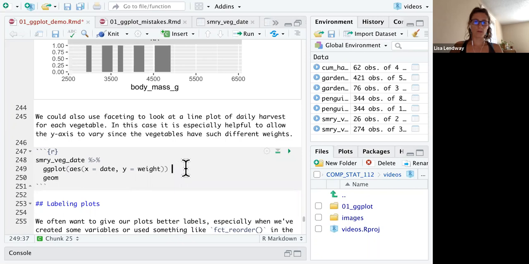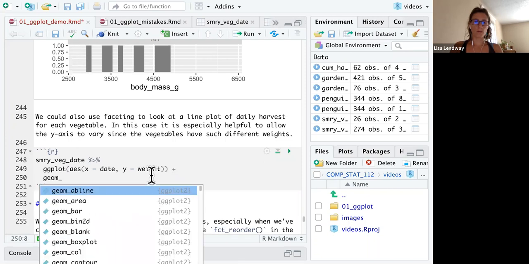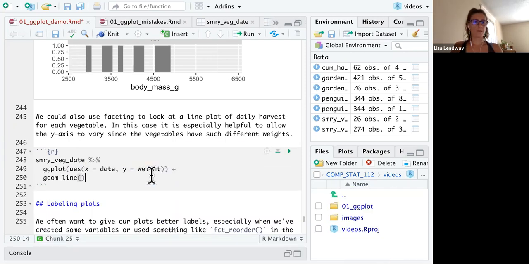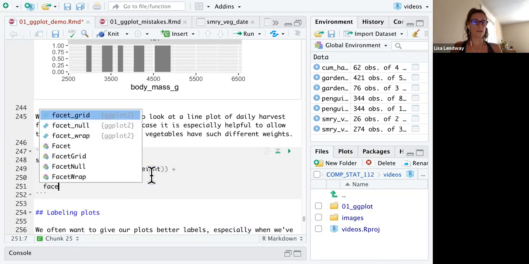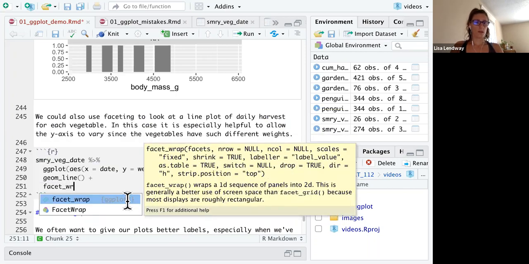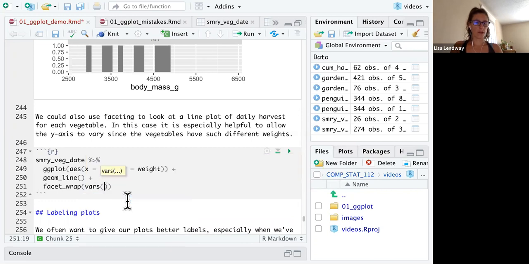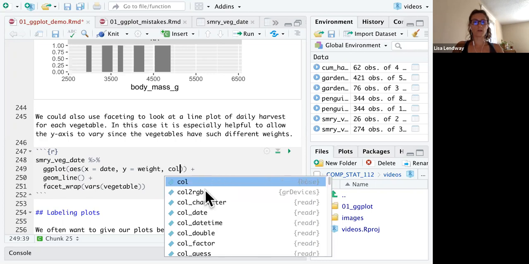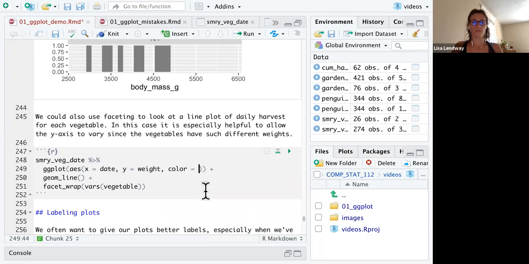I'm gonna add a line. And then I'm going to facet. And I'm going to facet by the vegetable variable. If I wanted to, I could also still color by vegetable. Sometimes that still looks nice.